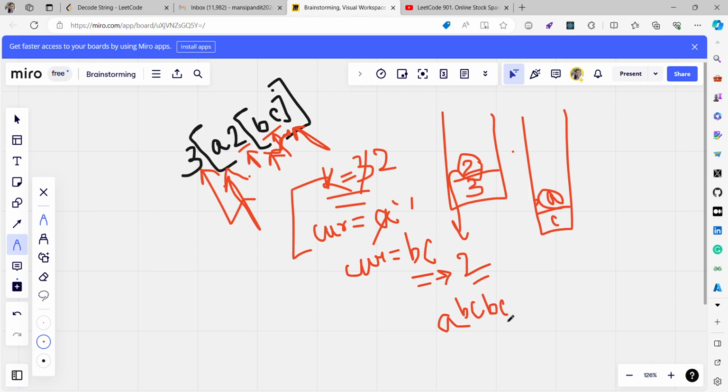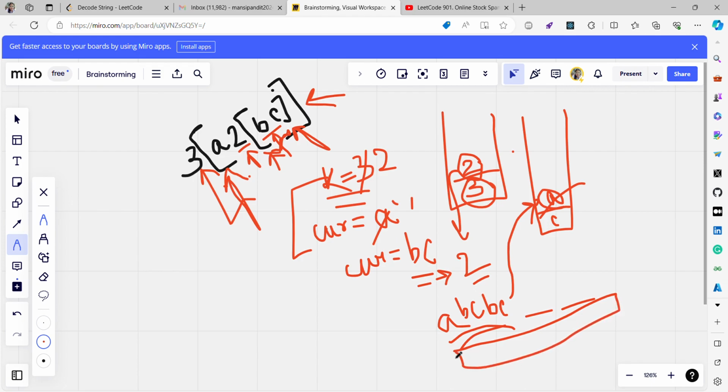And now I will push this string onto the top of the stack. Okay, and we actually popped it out already. I hope that makes sense. Now again we are getting a closing bracket. Thumb rule for the closing bracket: we take the top of the count stack and repeat our current string up to that number of times. So it will become abcbc, and this will be repeated 3 times. This will be our output at last, so our output will be our current string.